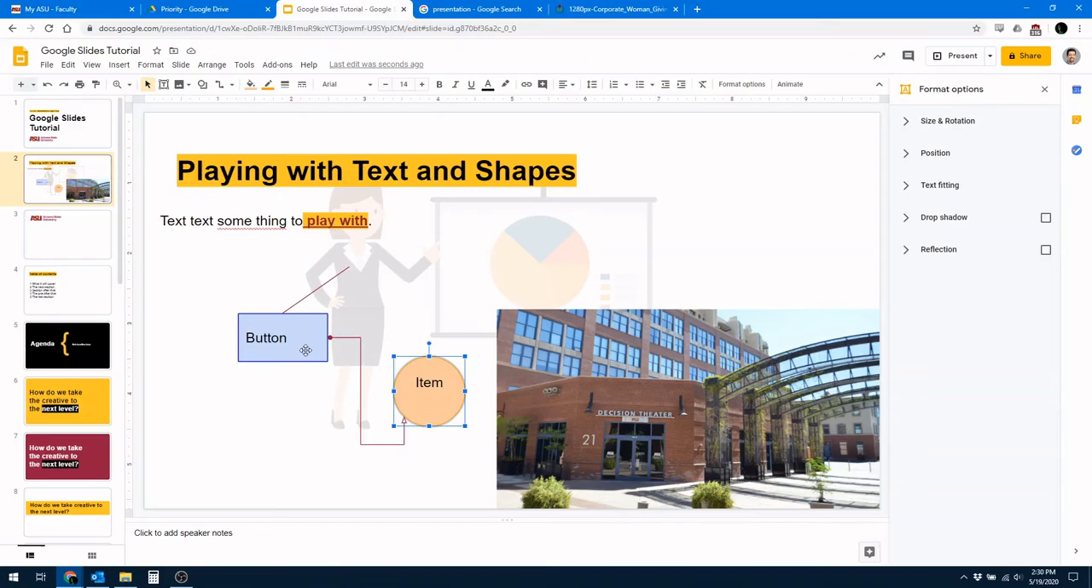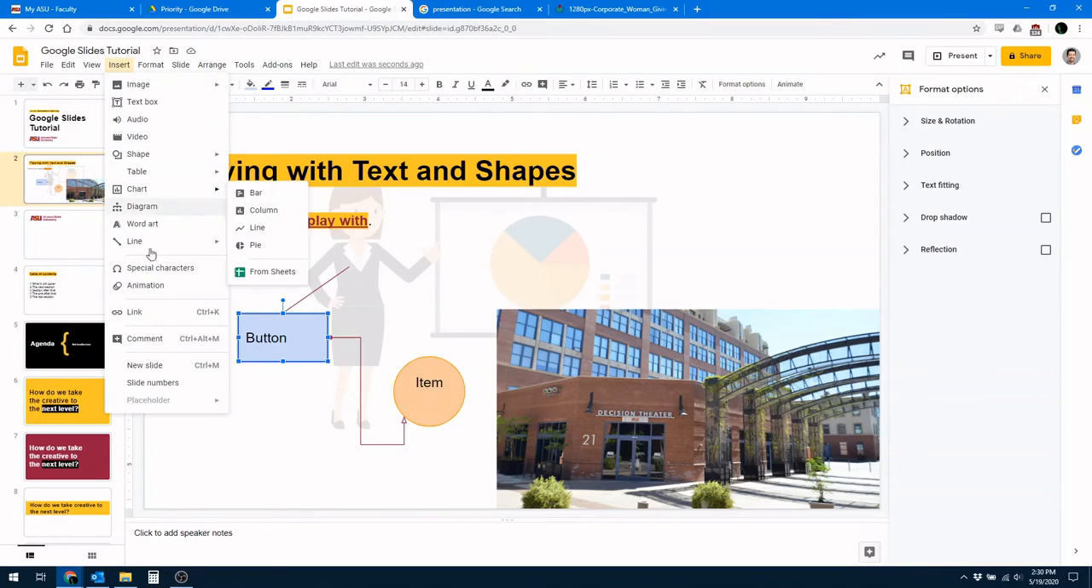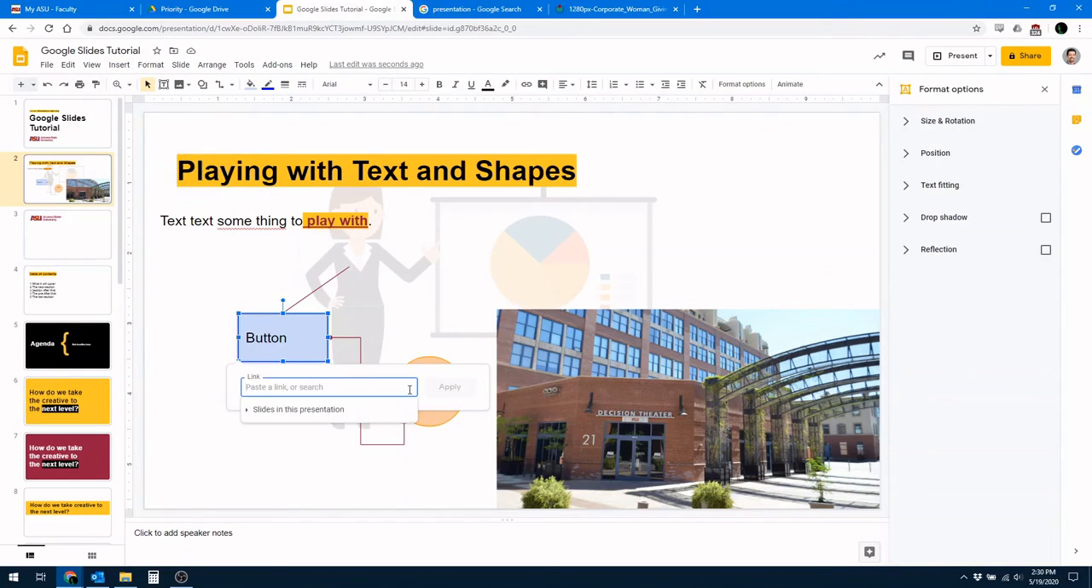Now, one more thing that's really, really cool is I can make my shapes into buttons. I can make them actually do things, right? So one thing that I can do is I can insert a link to a button, right? So this link here can either be a URL. I can make it go to my.asu.edu, so I can just select that, right?